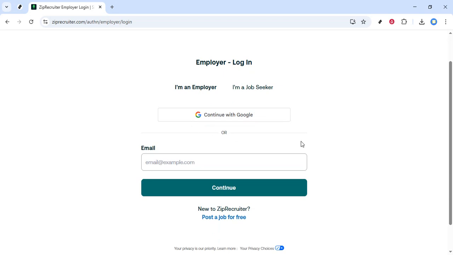After you click I'm an employer, you'll be taken to the employer login screen. Here you'll see a field where you can enter your email address. Type in the email that you used when you created your ZipRecruiter employer account. It's important that this matches exactly, especially if you used multiple work emails. Once you've entered your email, click the continue button.